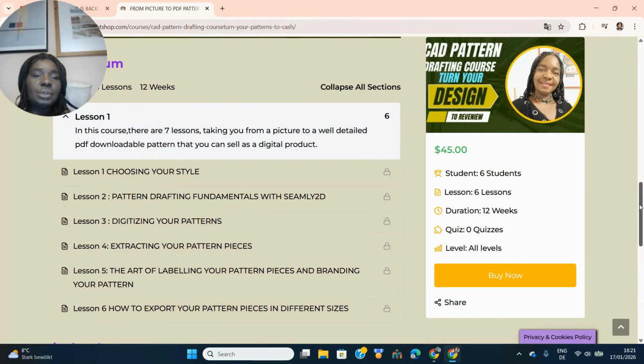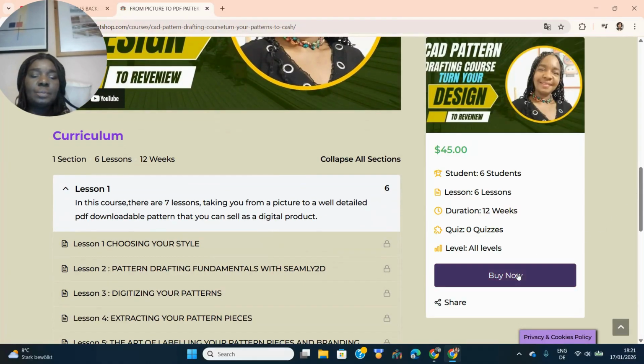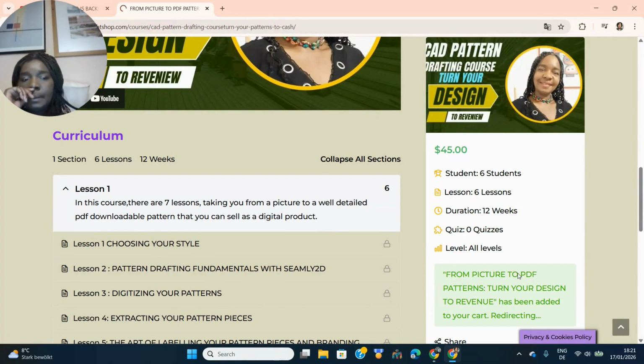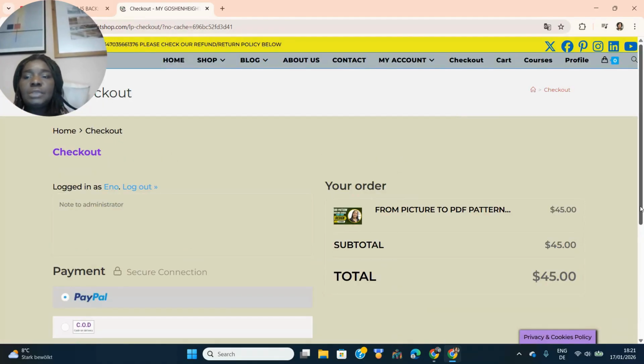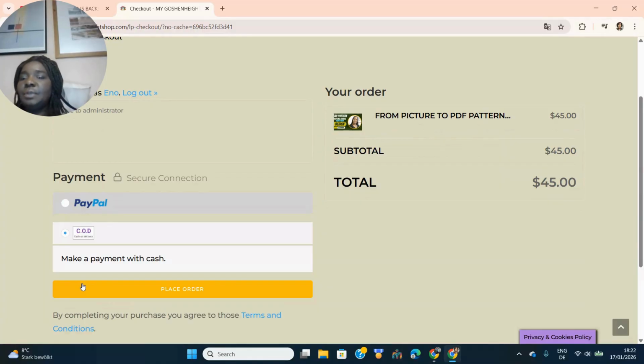So once you're sure of everything, you just click here to buy now. And once you click to buy now, you have two ways of buying. You can buy with PayPal, you can buy offline. You can click here.